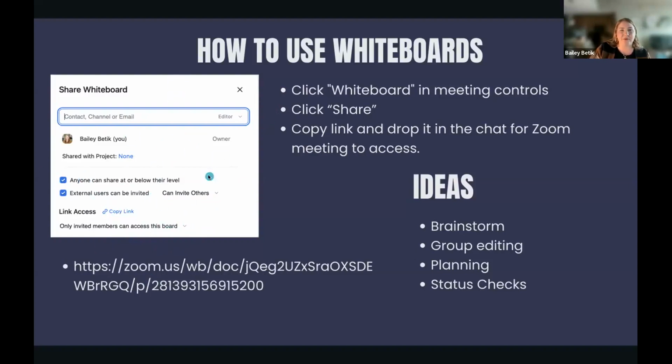So you can check up or down. You do usually have to be a registered Zoom user for this. So all of you are on your Zoom accounts, as I can see all of you. So this shouldn't be a problem, but I'm going to go ahead and share a whiteboard. I'm going to click whiteboard.